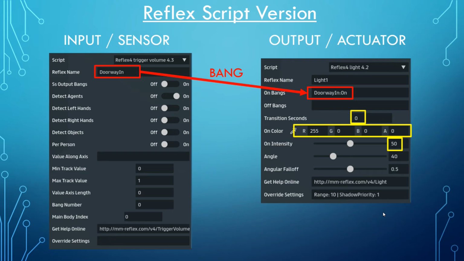What happens with the trigger volume is it sends doorway in, and it automatically adds a colon on when you come into the trigger volume, and automatically adds doorway in colon off when you leave. It's not explicit like it was with the simple script message. So that is how that works, and that's important here that it does that. And also you'll see there's a new function called transition seconds on the actuator, so you can set it to turn red and take 3 seconds to do it.